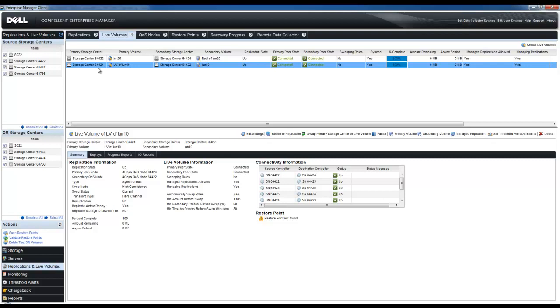At this point, the primary live volume for our stretch cluster for LUN10, which these virtual machines are residing on, is now on the 64424 storage center. The secondary live volume is on the 64422 storage center, which is the storage center in the location where I just placed the vSphere host in maintenance mode. At this point, the virtual machines that have been migrated to the remote data center in our stretch cluster now have local storage, which resides in that local data center.